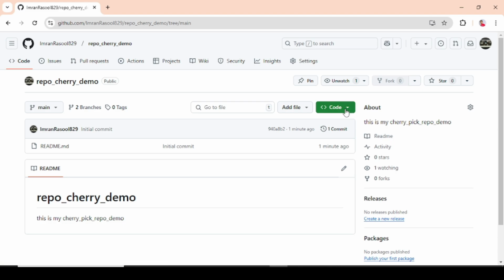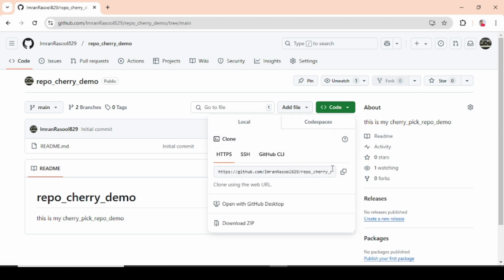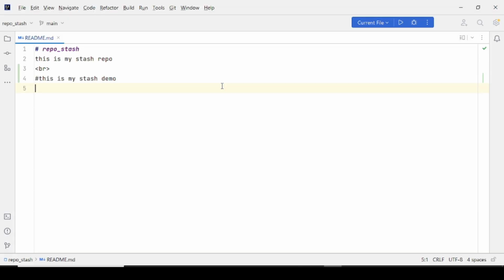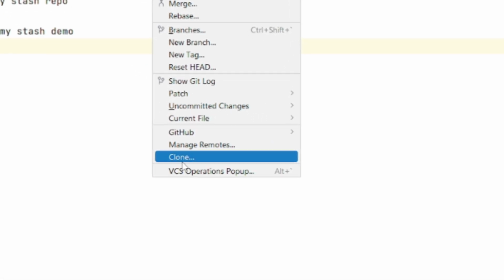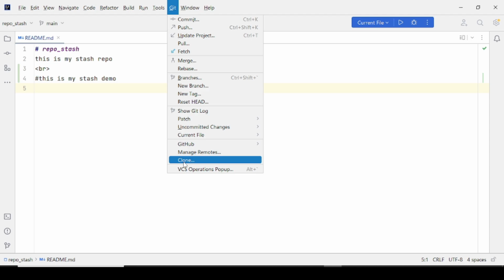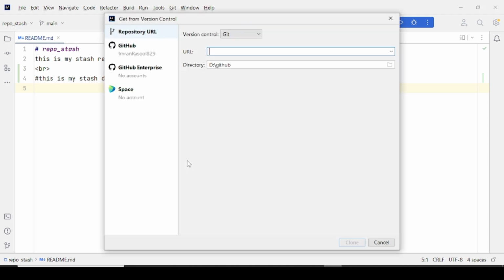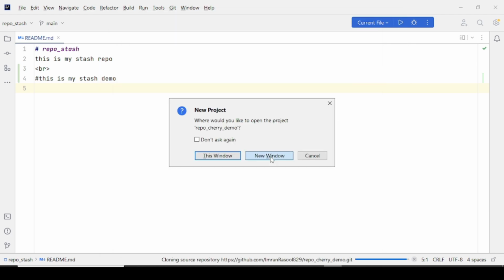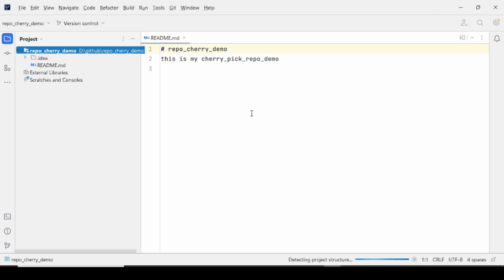So again I'll click on code, and then copy this URL. So inside IDE, let's take clone. So I'll just click on git, and then here we have one option, that is clone. We can do it from here as well. I just click there, and then paste the same URL here, and then click on clone. I'll open this project in new window. So I select new window, and then here you can see our repository has cloned successfully. Here we have one file, that is readme.